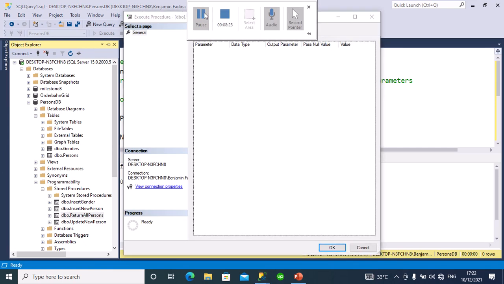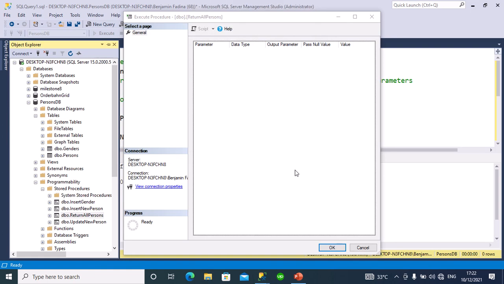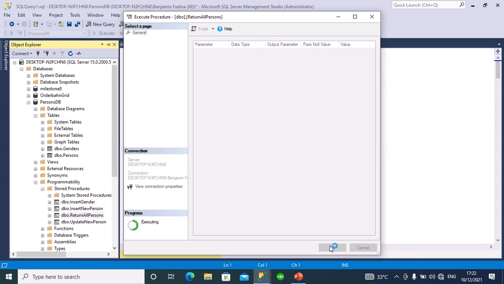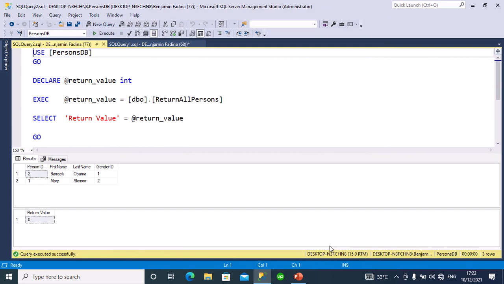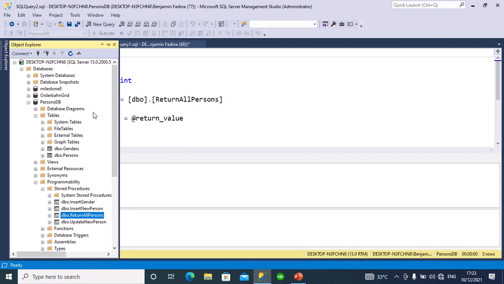So you can see that this stored procedure does not present any parameter in the execute procedure dialog because we did not create any for it. So when you click OK, let's see what happens. This is what it returns. You can see that Barrack's record comes before Mary's record, since we are ordering by first name.